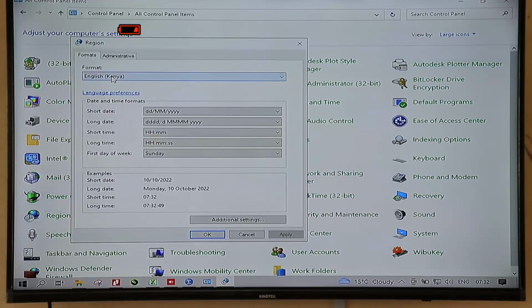Then you select your region. Our region is Kenya, so you have to choose English, Kenya. And by doing so, you have already captured that properly.